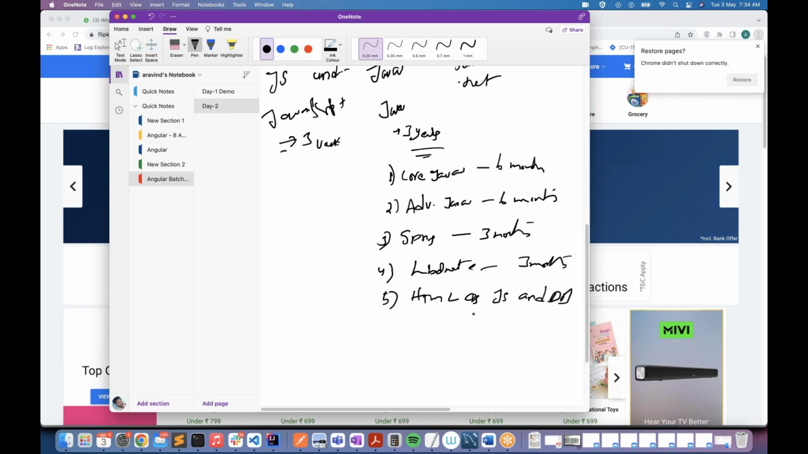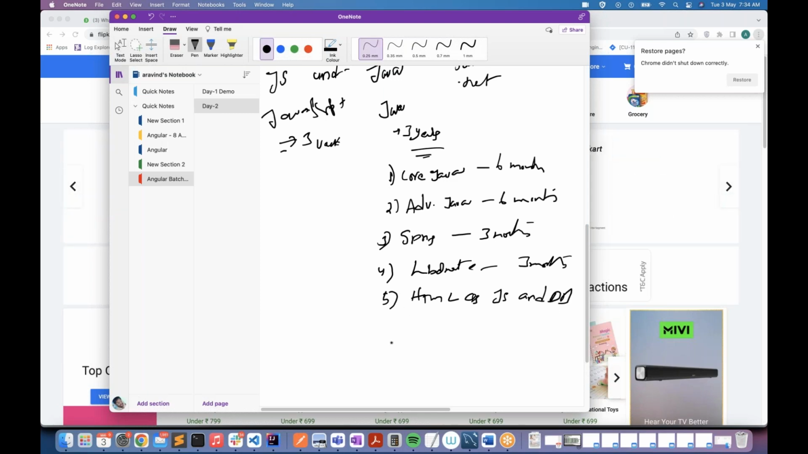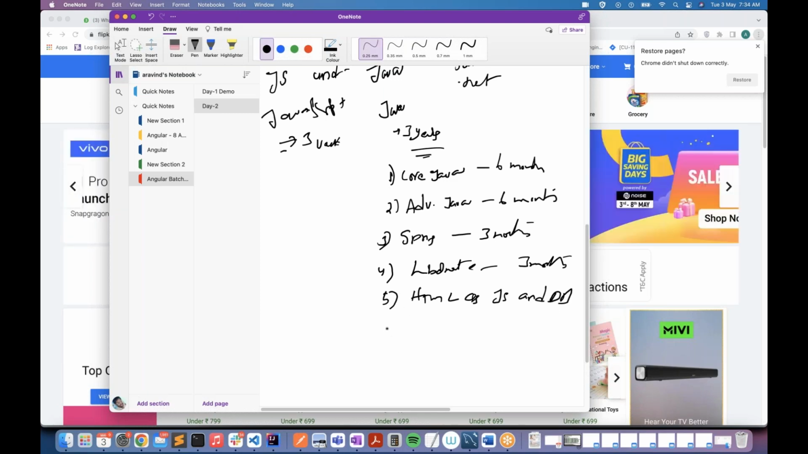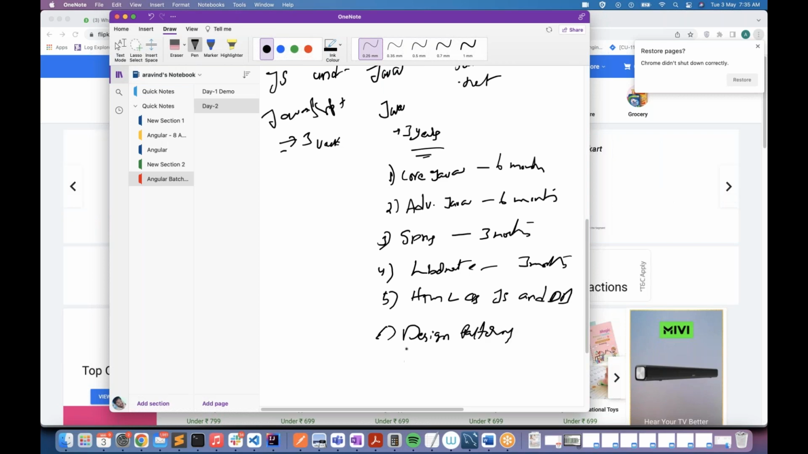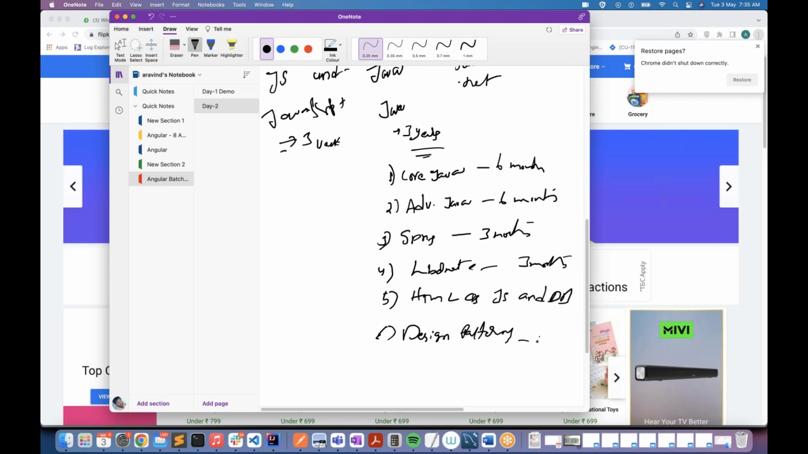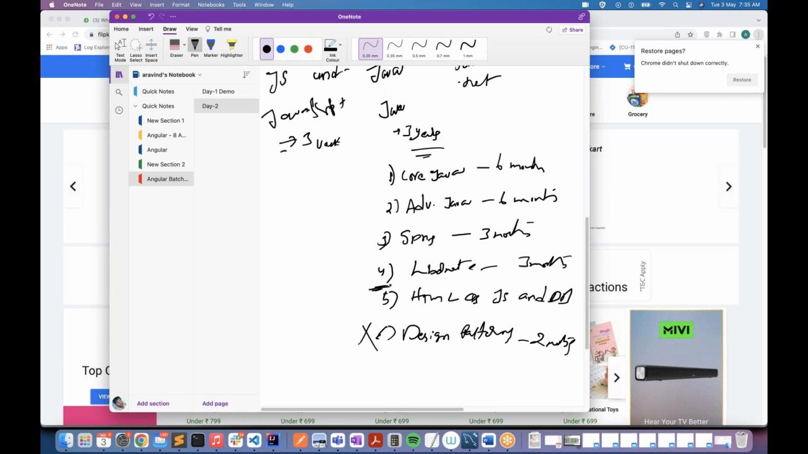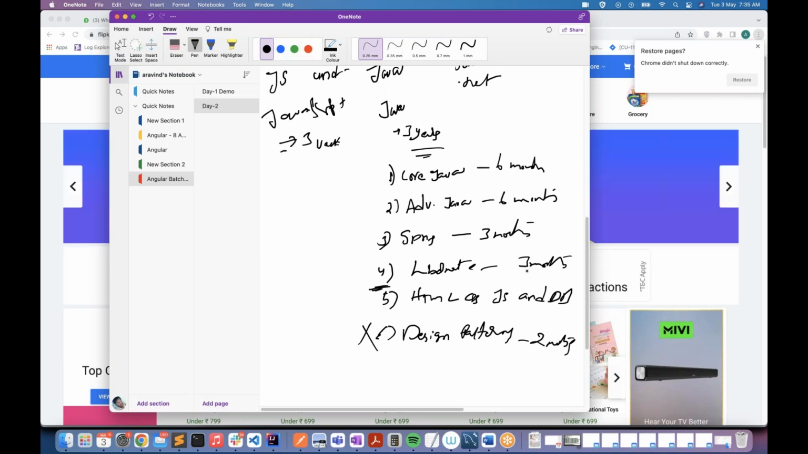Then, at 1.5 years of experience, people will start selling you some other courses like design patterns. Let's say it will take 2 months. But by the time you complete this Hibernate course, let's say you are not taking that course, you're just completing Hibernate, it's 1.5 years of experience. You have become 1.5 years experienced.